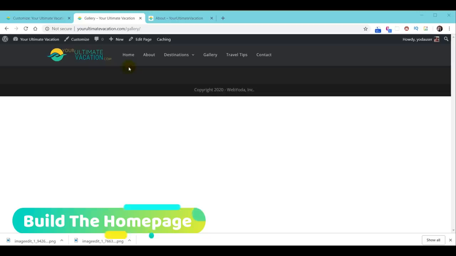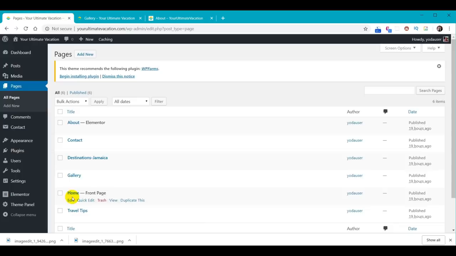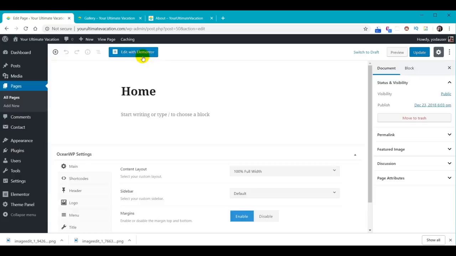To do this, we're going to go back to our WordPress admin, go back to the dashboard, and now we're going to go into Pages and pick the page we want to work on, in this case, Home. Now notice, again, it doesn't say Elementor next to it because we haven't used Homepage with Elementor yet. We click on Home. So the first time through, the Edit with Elementor button is here. We'll click on that. And it brings up our new page inside Elementor.